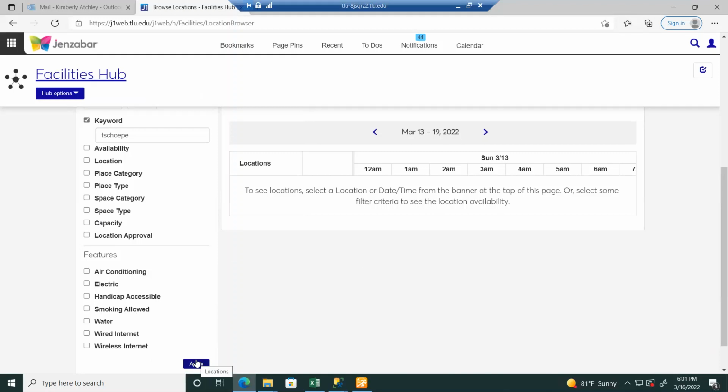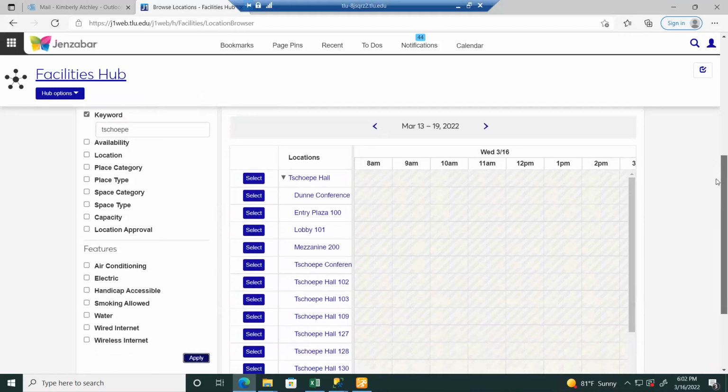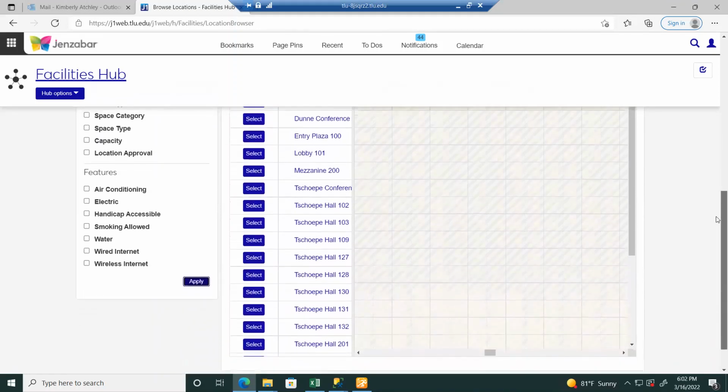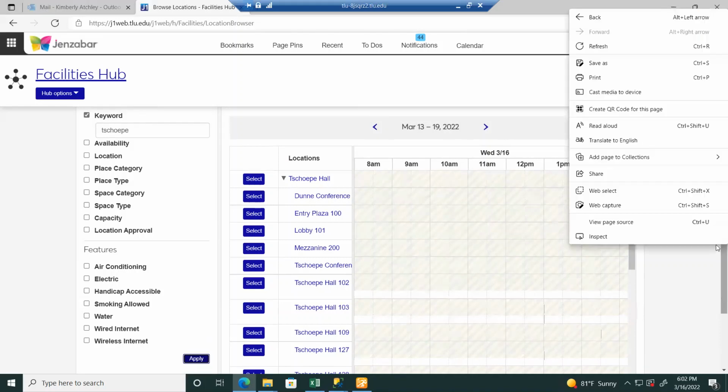So for now, I'm just going to look at Shapey. I'm going to click apply. And here you'll see that the Shapey building populated, as well as all the rooms that are within the Shapey building. So what you see here is it puts you directly onto today's date. And of course, 8 a.m. to 2 p.m. has already passed.